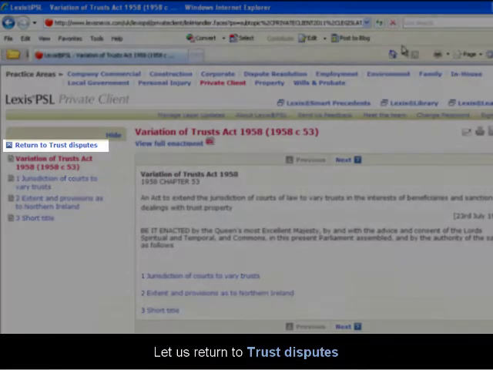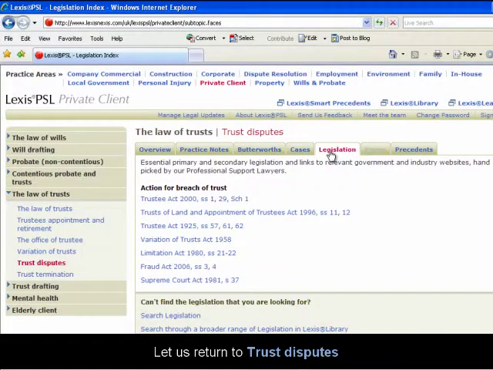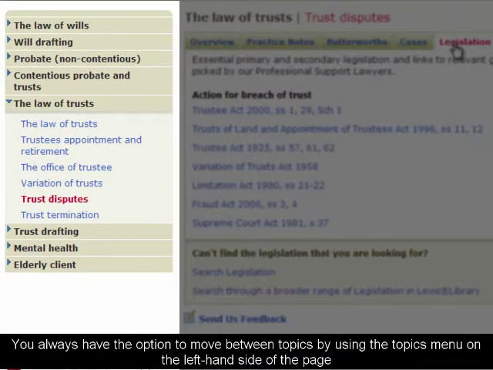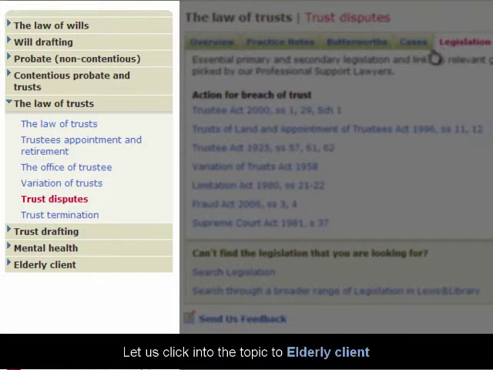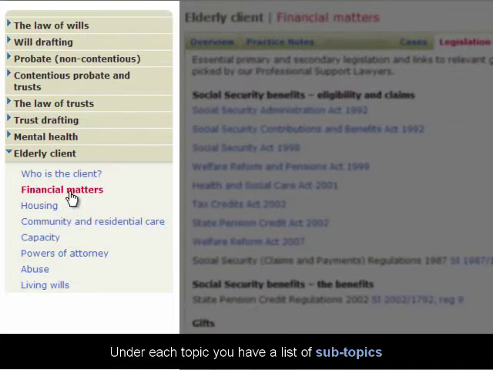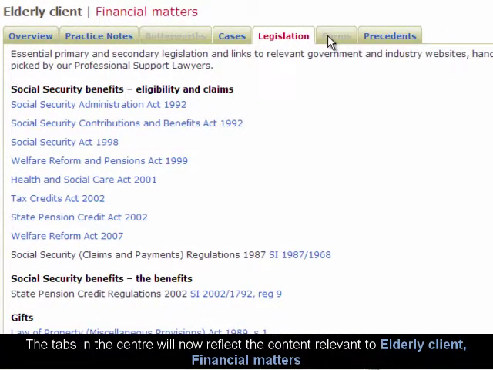Let us return to trust disputes. You always have the option to move between topics by using the Topics menu on the left-hand side of the page. Let us click into the topic Elderly Client. Under each topic, you have a list of subtopics. The tabs in the centre will now reflect the content relevant to elderly client financial matters.